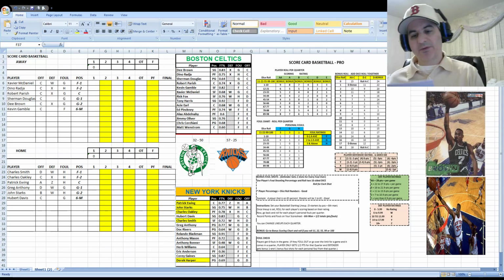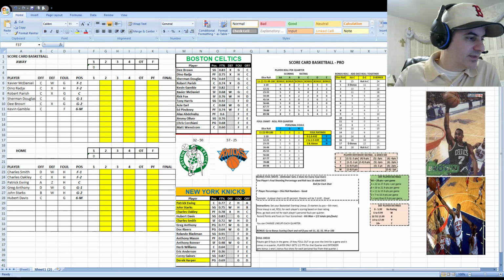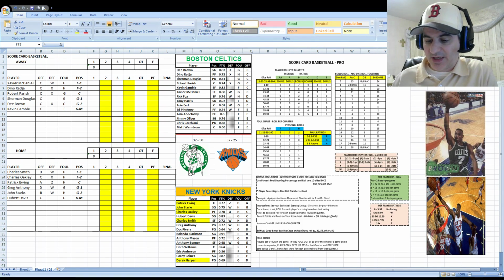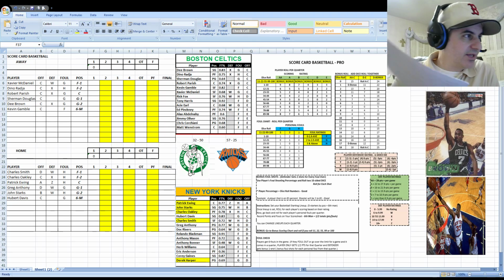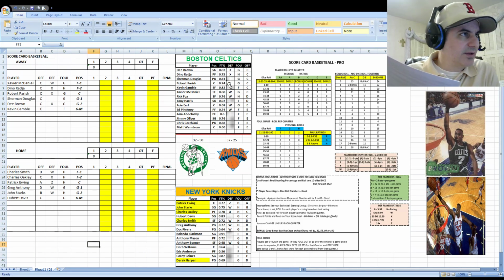So first thing you do for your setup, determine your rosters and your starting lineup. We have chosen the Celtics and the New York Knicks in our 93-94 exhibition game. Then you make sure you're putting the players in the correct position. So as you will see, let's go to the spreadsheet here. As you will see, the Boston Celtics and New York Knicks team card, they have the positions listed. And then on the score sheet, you have the positions listed.